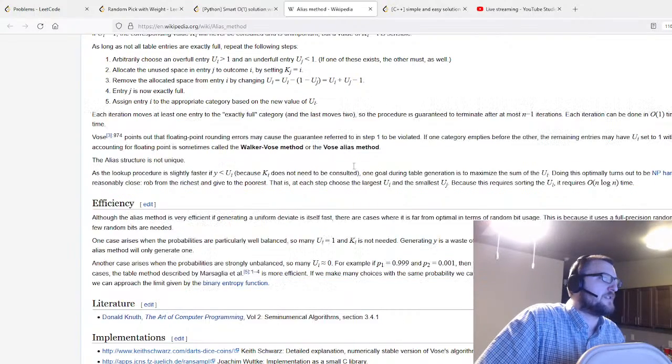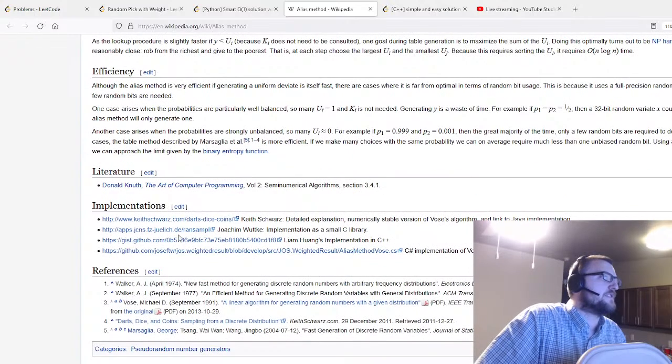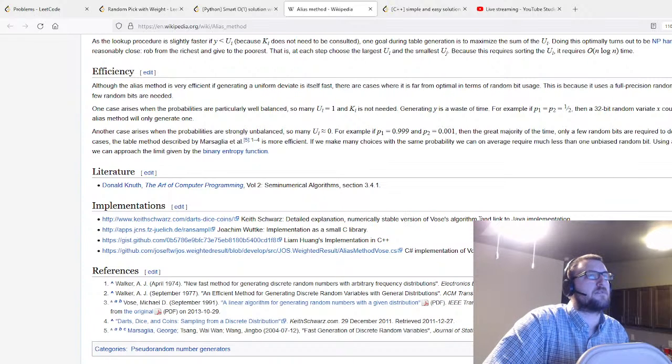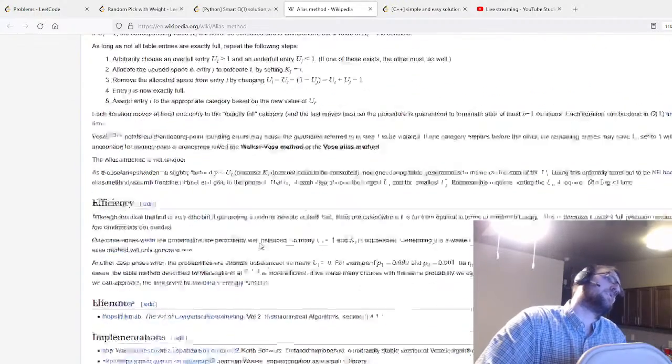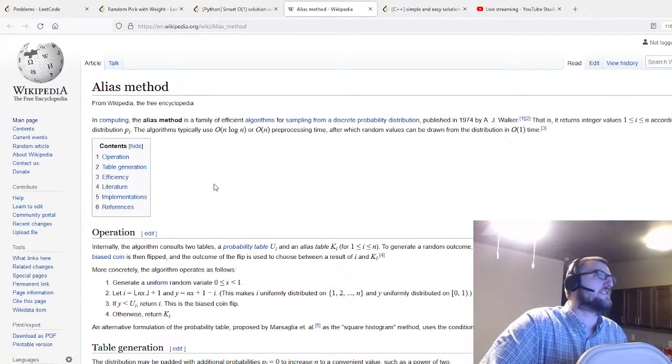So, I have no idea what I'm looking at here. Really don't get it. There's a detailed explanation, a numerically stable version of Vose's algorithm, a Java implementation link, and a small C library. Implementations in C++ and C#. Okay, interesting. Yeah, I don't really get it.